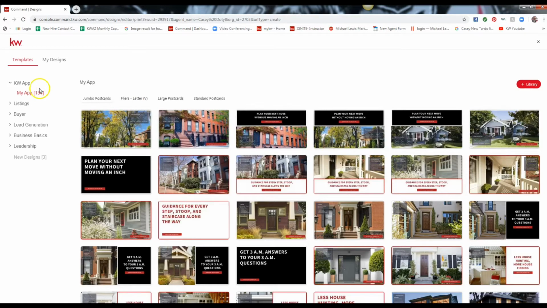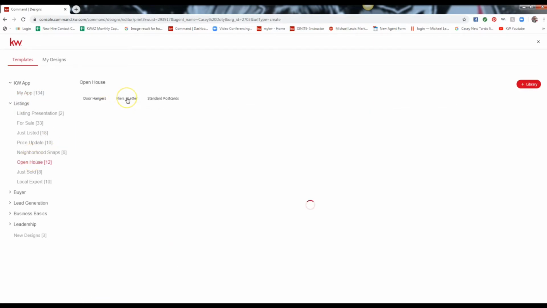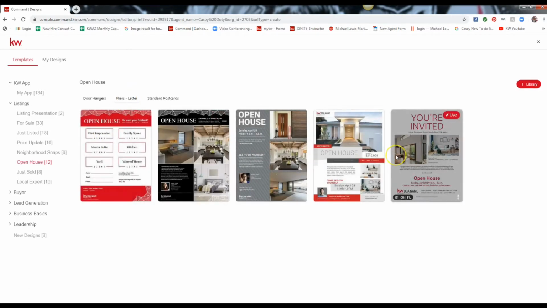And now the first thing you want to do is select what we're going to be doing. So we're going to be in listings and creating an open house flyer. And you can see right here it defaults to door hangers, but all you got to do is select flyers right here, and then you'll see the options for the different flyers you can do. So we're going to be using this one today. So I'm going to click Use.